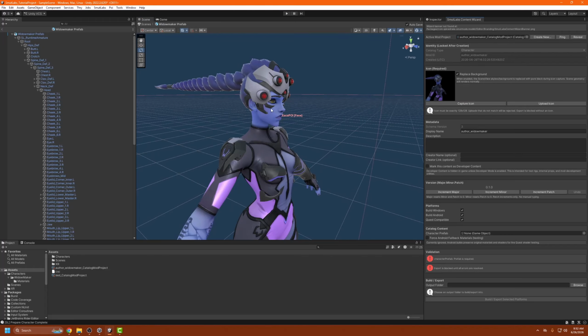You can do this in a scene view. You can do this in the prefab view. It does not matter. You can replace the background with this black. You can create a background. You can upload an icon that's custom. You just have to ensure that's 128 by 128 pixels.